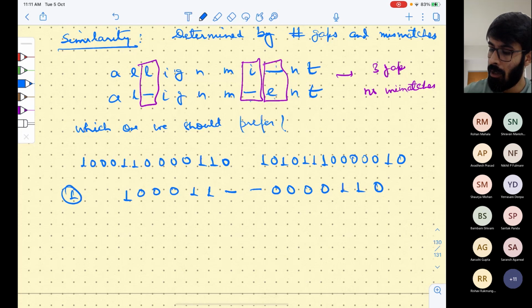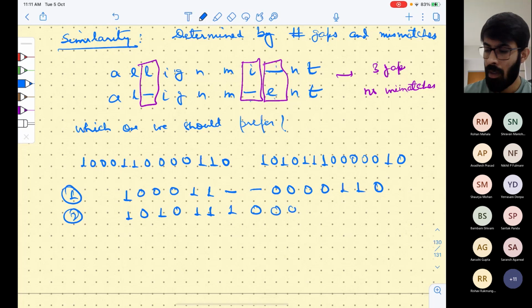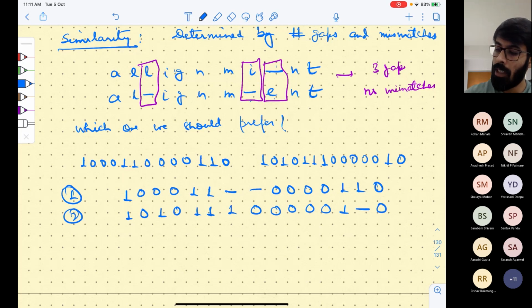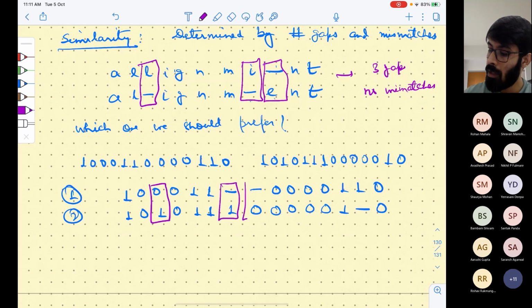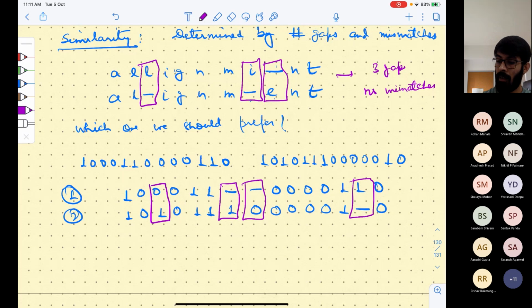This is the first string, and the second string is basically 1, 0, 1, 0, 1, 1, 1, 0, 0, 0, 0, 1, 0. Right. So now there are just four mismatches. Basically, one mismatch and four gaps. And apart from that, everything is matched. While looking at the strings, I don't think I can guess whether they are very similar or not.